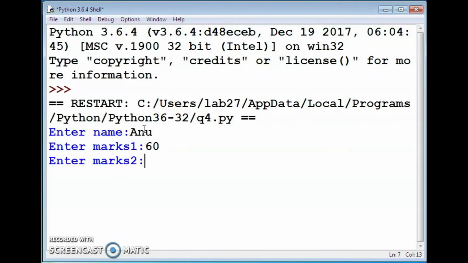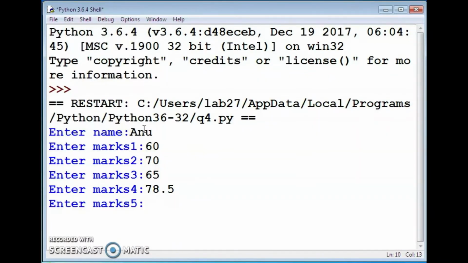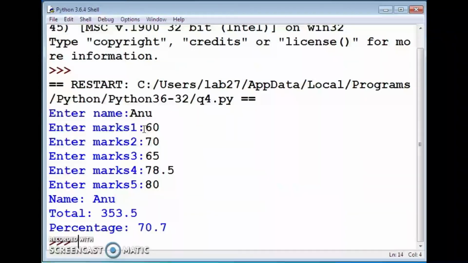60. Press enter. Marks 2. 70. Press enter. Marks 3. 65. Press enter. Marks 4. 78.5. Press enter. Marks 5. 80. Press enter. Then you can see name Anu, total 353.5, percentage 70.7. Okay, clear this one?